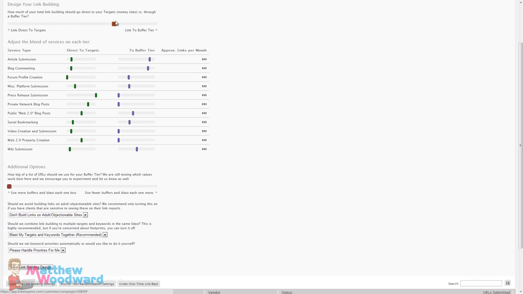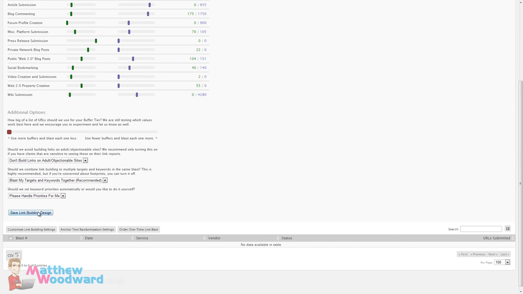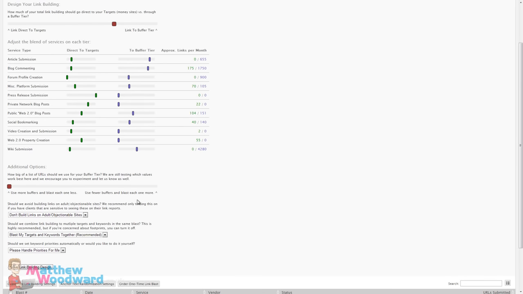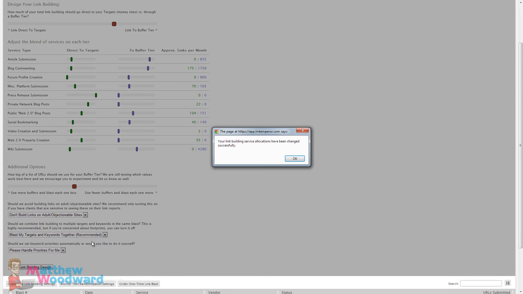So once you're happy with that, you can just scroll down here and hit Save Link Building Design. Oh, one other option that comes up with the tiered is you can tell it to use more tiered links, so create more here and blast each one less, or create less of these and blast each one more. Now, averaging it in the middle is a good choice. So you can experiment with this if you want, but leaving it in the middle is a safe bet, and hit Save Link Building Design.